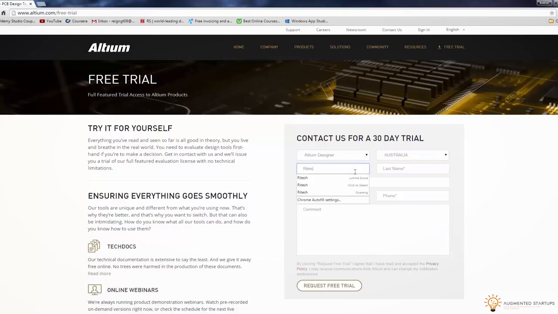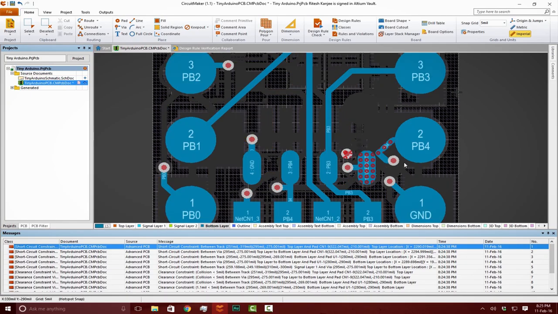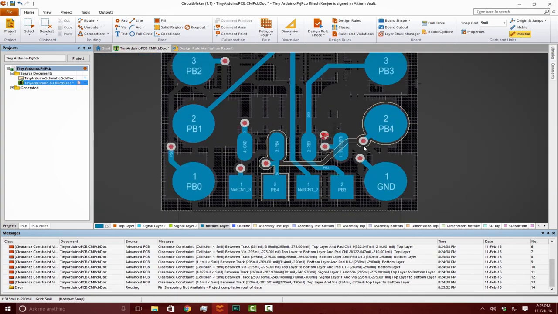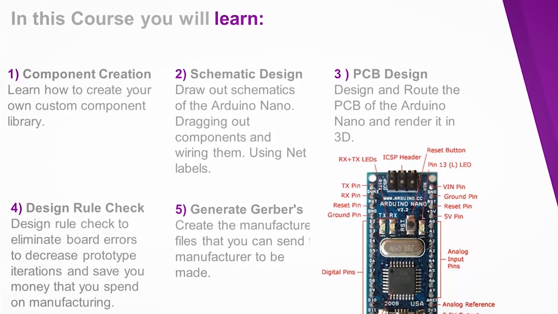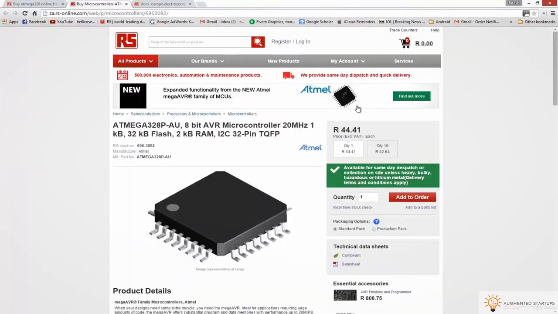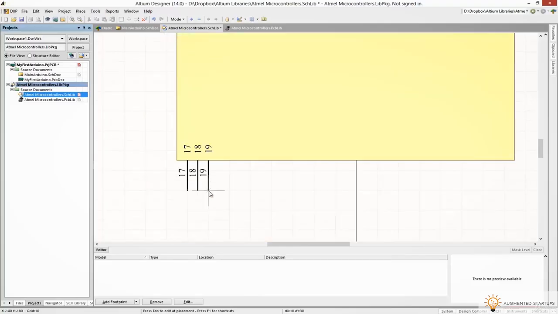If you already have Altium and a license, then that's great. If not, you can follow along using the free Altium Circuit Maker. Any version of Altium will work. Next, I take you step by step on how to create your own component library so that you can design your own components, if you really need to.